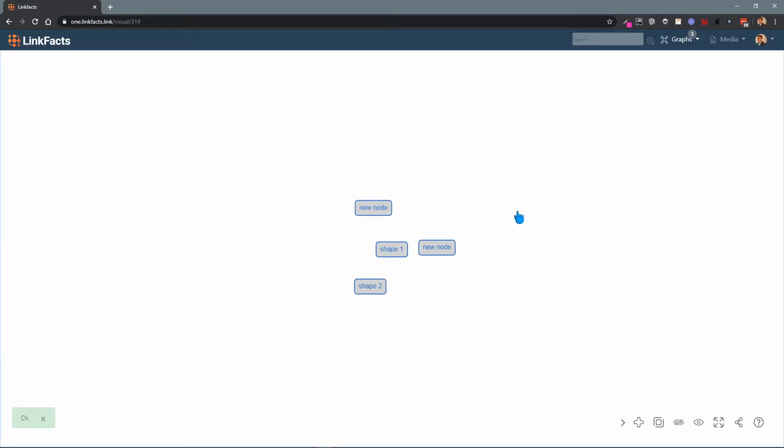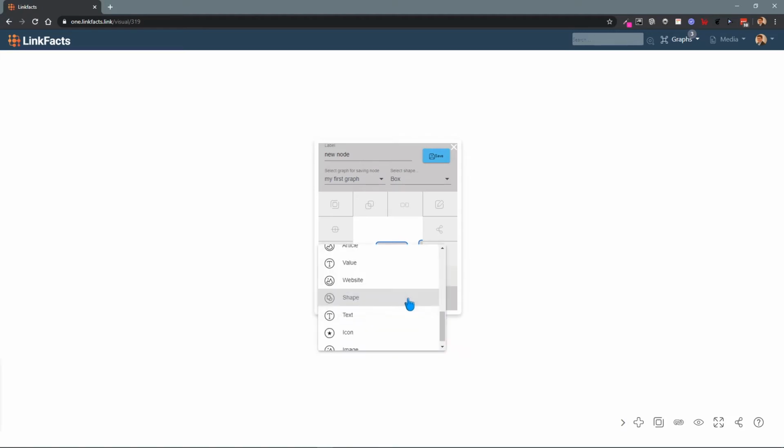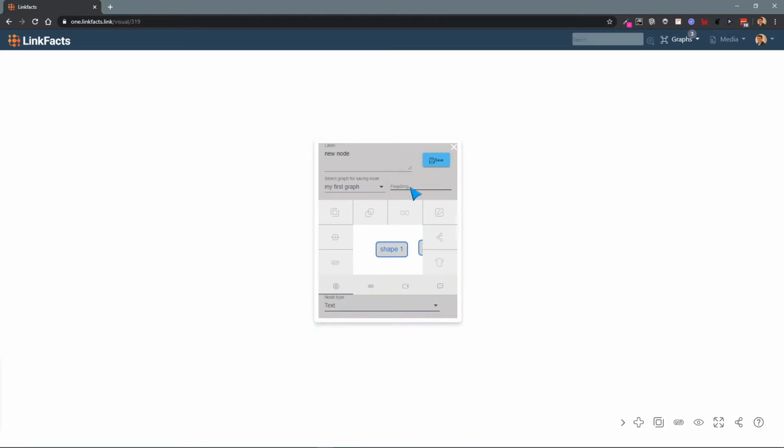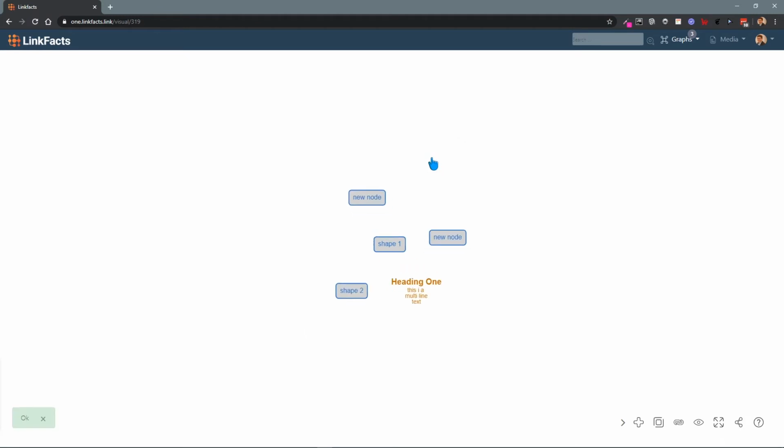In addition to shapes, we can take text nodes. Text nodes have a heading. And they might have a text, and this text can be multi-line. Looks like this. And we can save it. Just delete those again.